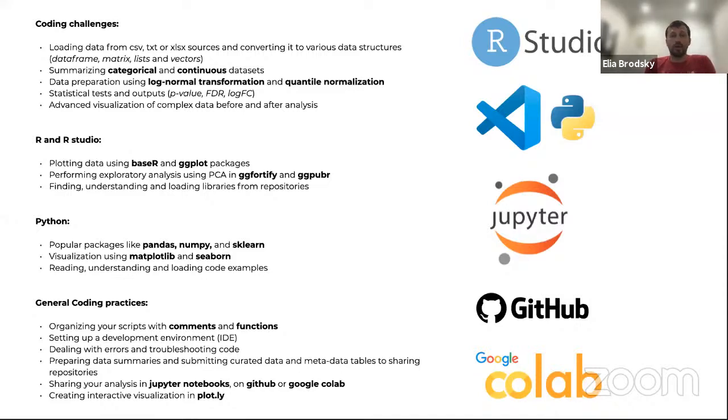We will talk about sharing your code. How do you effectively share your code using Jupyter notebooks, how to post your data on GitHub, how to create Google Colab notebooks that you can share and run your code in those as well.